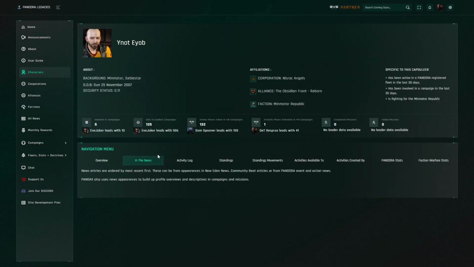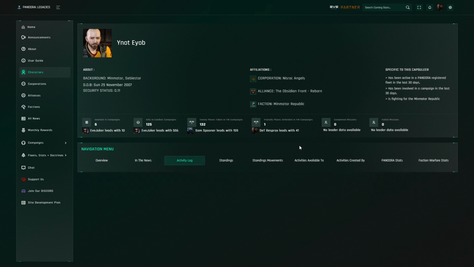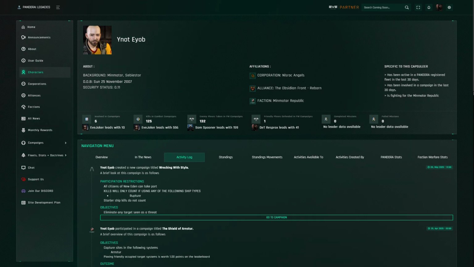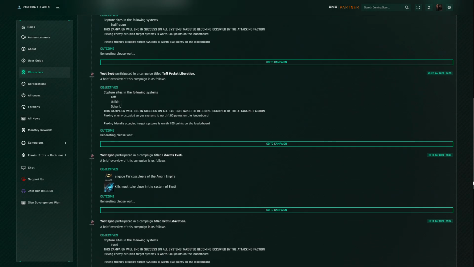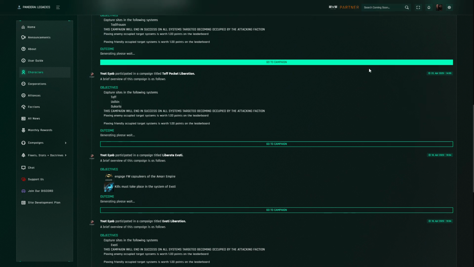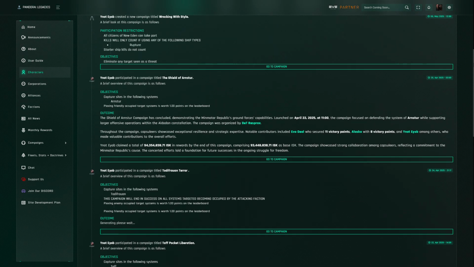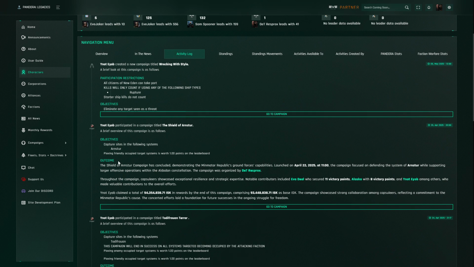It will also show if a capsule has been in the news, which is New Eden News and Pandora News. The activity logs for campaigns and missions that they've been involved in and the outcomes. And we can see here that Pandex will generate these on the fly to give a description of any action they've been involved in. And Pandex has just created one here as we're actually looking at it.